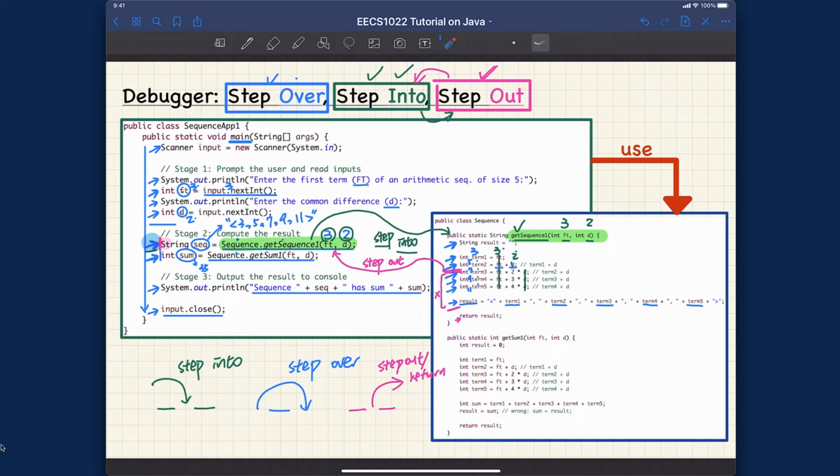So you can see a very nice thing about the debugger is that whatever you reason about on paper can also be done mechanically in Eclipse. That's a very important tool for you to learn. That's why I'm introducing the debugger in week number 2 right away.